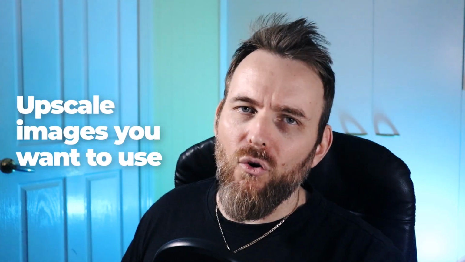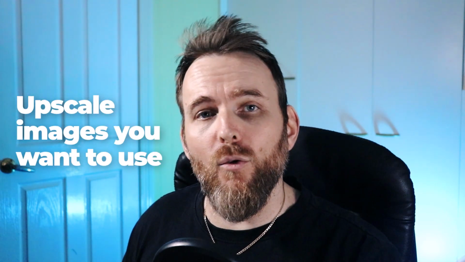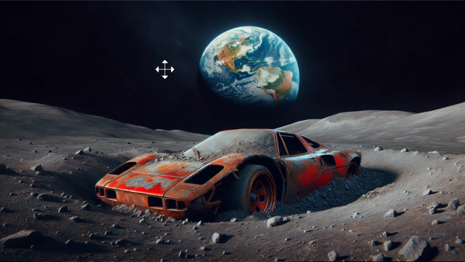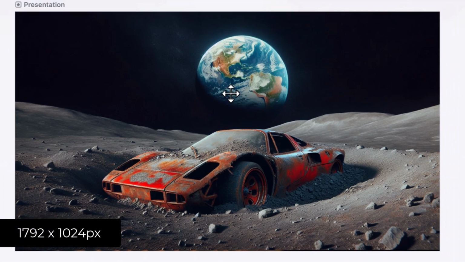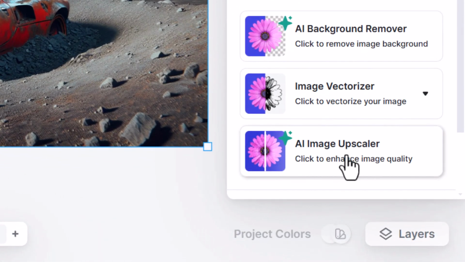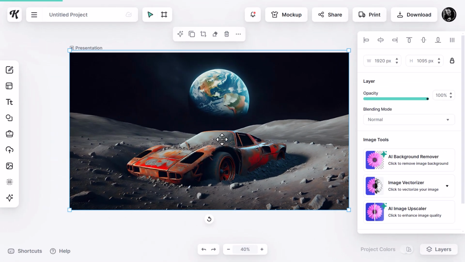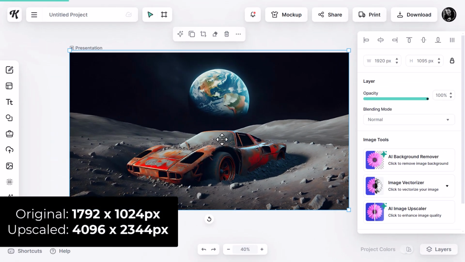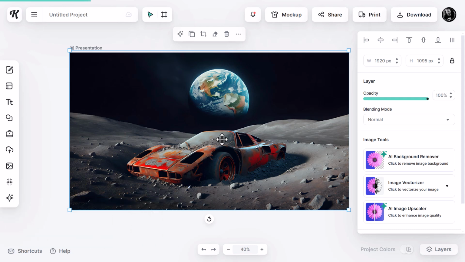Also, you don't want to keep your images at too low of a resolution, so make sure you upscale the images that you want to use. So I just generated this image and it ends up being at about 1792 by 1024 pixels. So if I click on it, there's a simple AI image upscaler down here. And when I click that, it upscales and enhances the quality and brings it up to about 4096 by 2344 pixels. So a little bit over double that resolution.